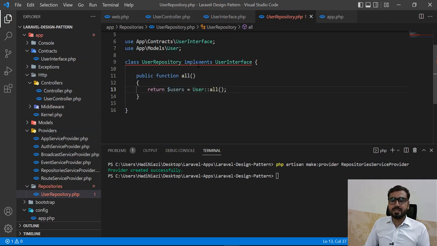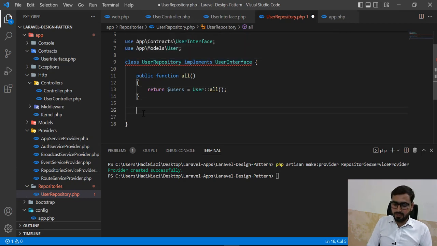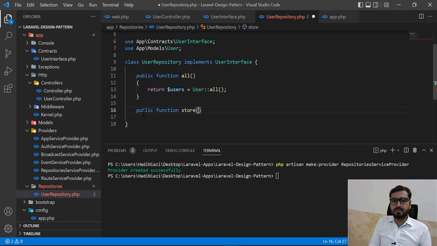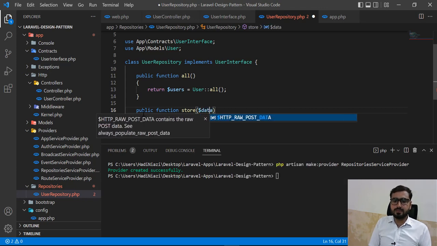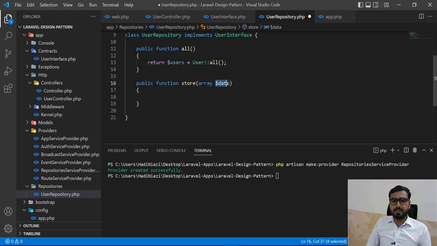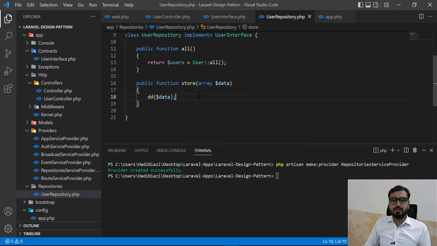Now it's throwing an error that you need to implement this store here, right? So here I'm going to implement this public function store, and what does this store accept? This store is going to accept the data, right? You can also define the array type here like this, and then you can save your values here. So this will get the data. First we are going to dd this data, and then we are going to save this into the database.